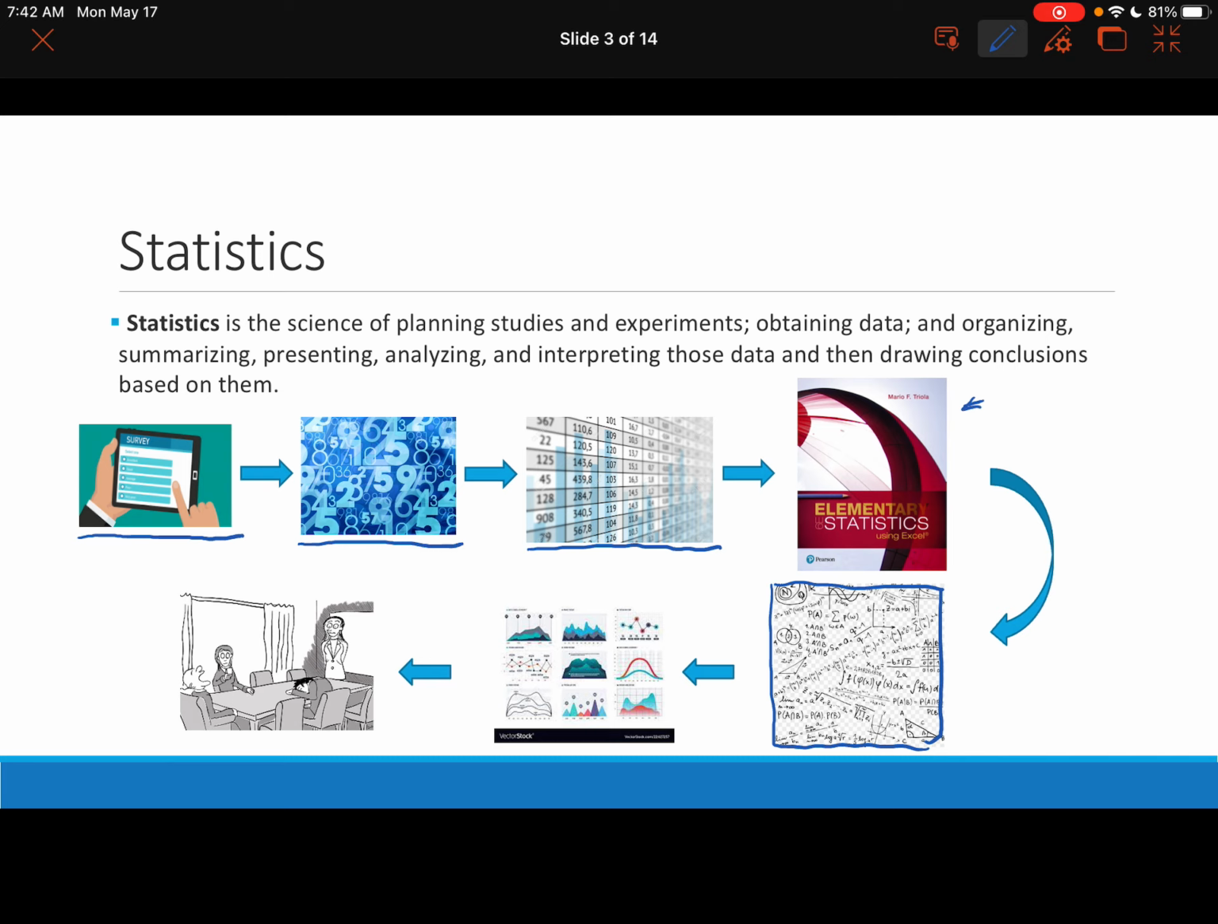But don't worry, we wouldn't use very complicated formulas. We use the simple ones because this is an introductory course. So after you use the formulas, you will get some nice plots, some nice graphs, and you need to present those graphs to other people. And then you need to draw conclusions based on your findings. So that's basically all the steps in statistics. And we'll cover most of these.